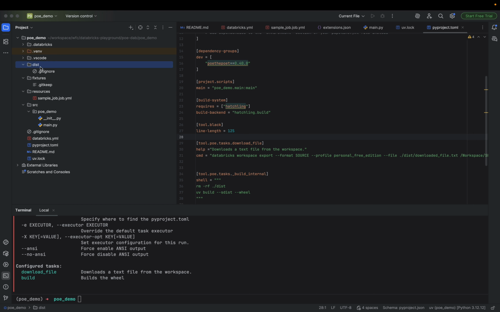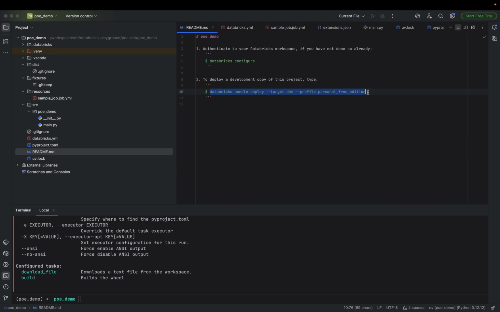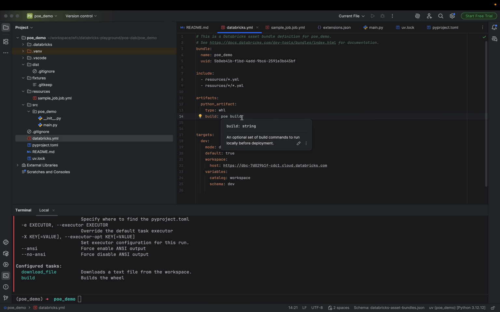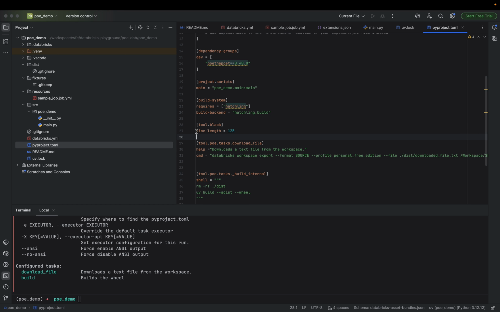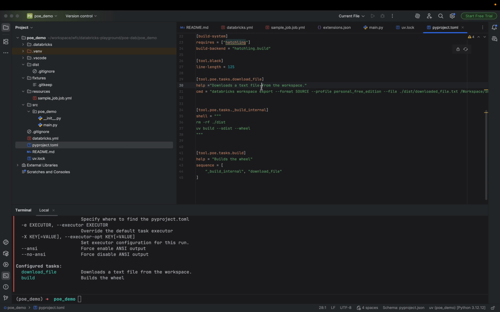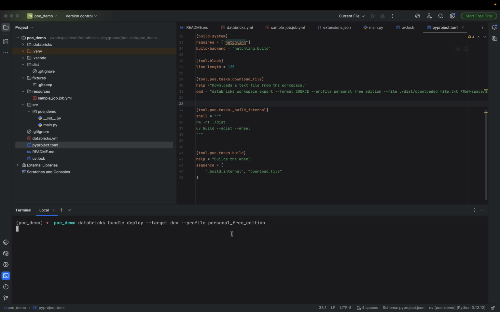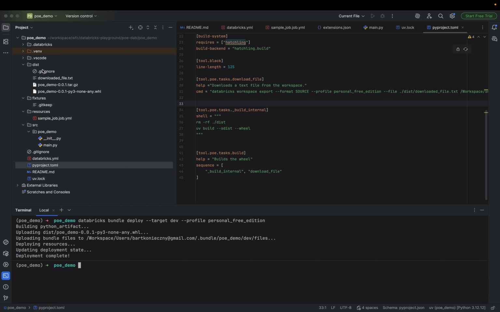So this directory is empty, and now I'm going to deploy my bundle. And the deployment process, as you saw before, will call this build task, and the build task will create the wheel and download the file from my workspace. So let's do this. And what we have here is the dist directory with my text file and of course the wheel.